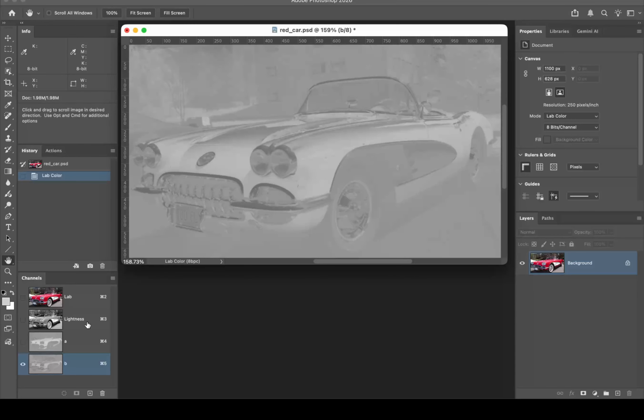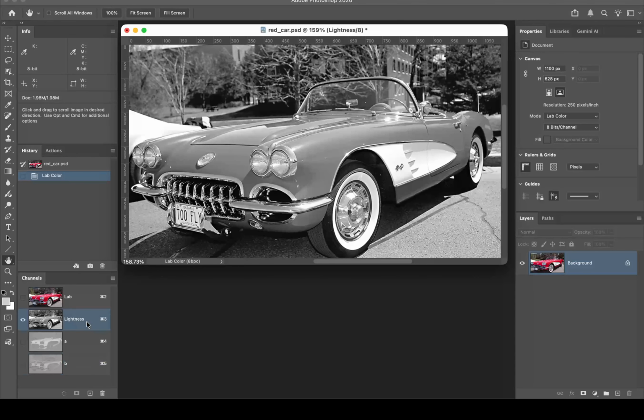But the advantage of this is that in LAB, I've divorced luminosity from color. That's not possible in RGB. In RGB, luminosity and color are completely interconnected. If I change the value of my red in Photoshop, it also ends up making the car either lighter or darker. That does not happen in LAB.